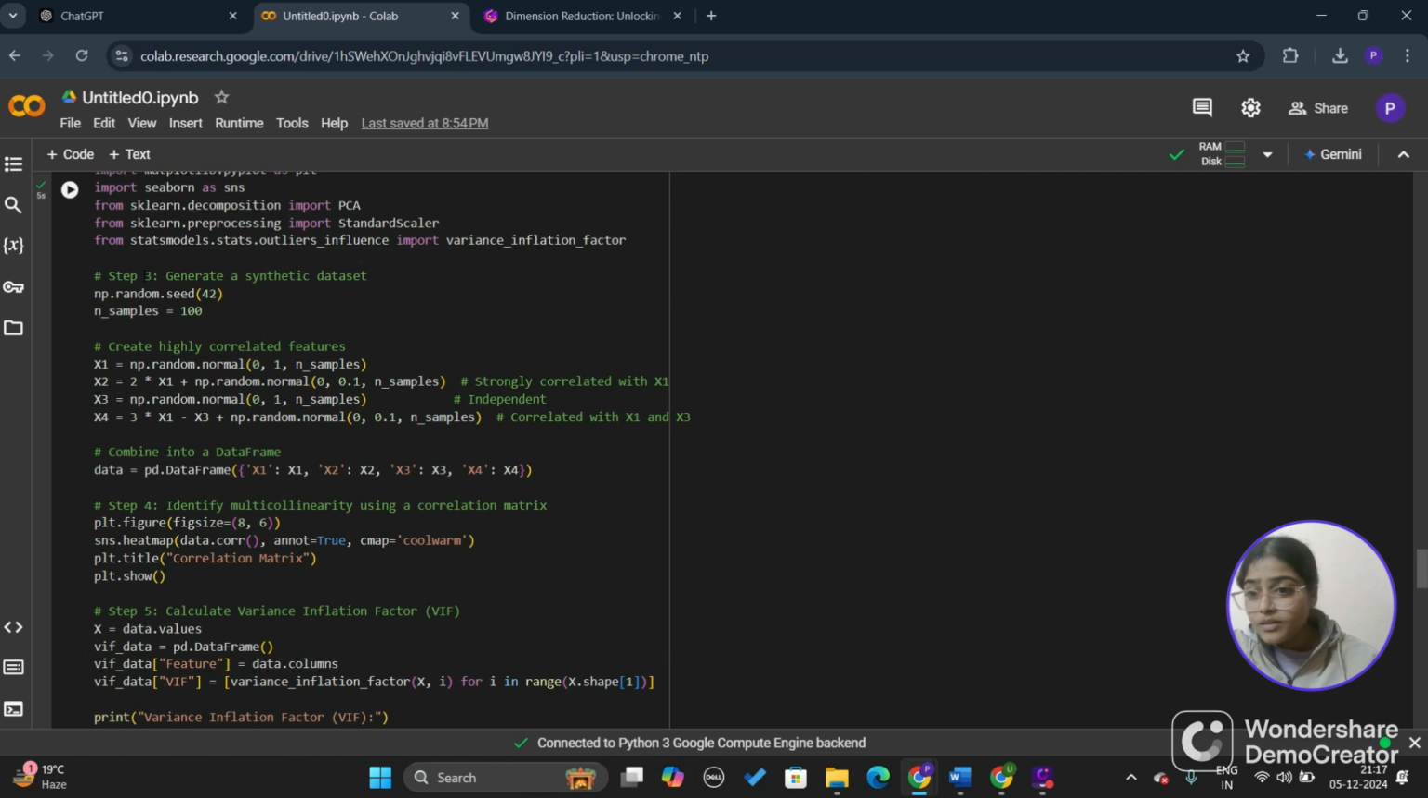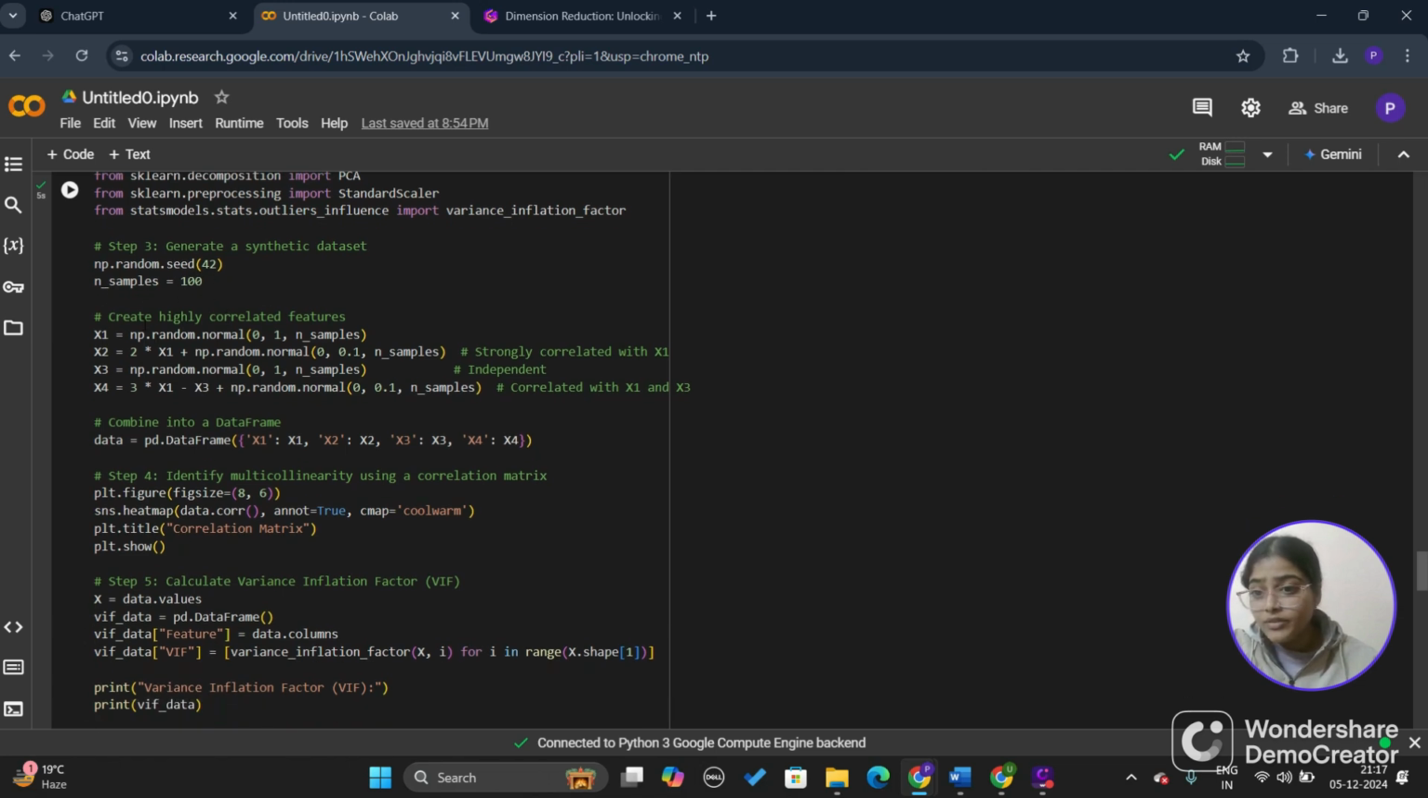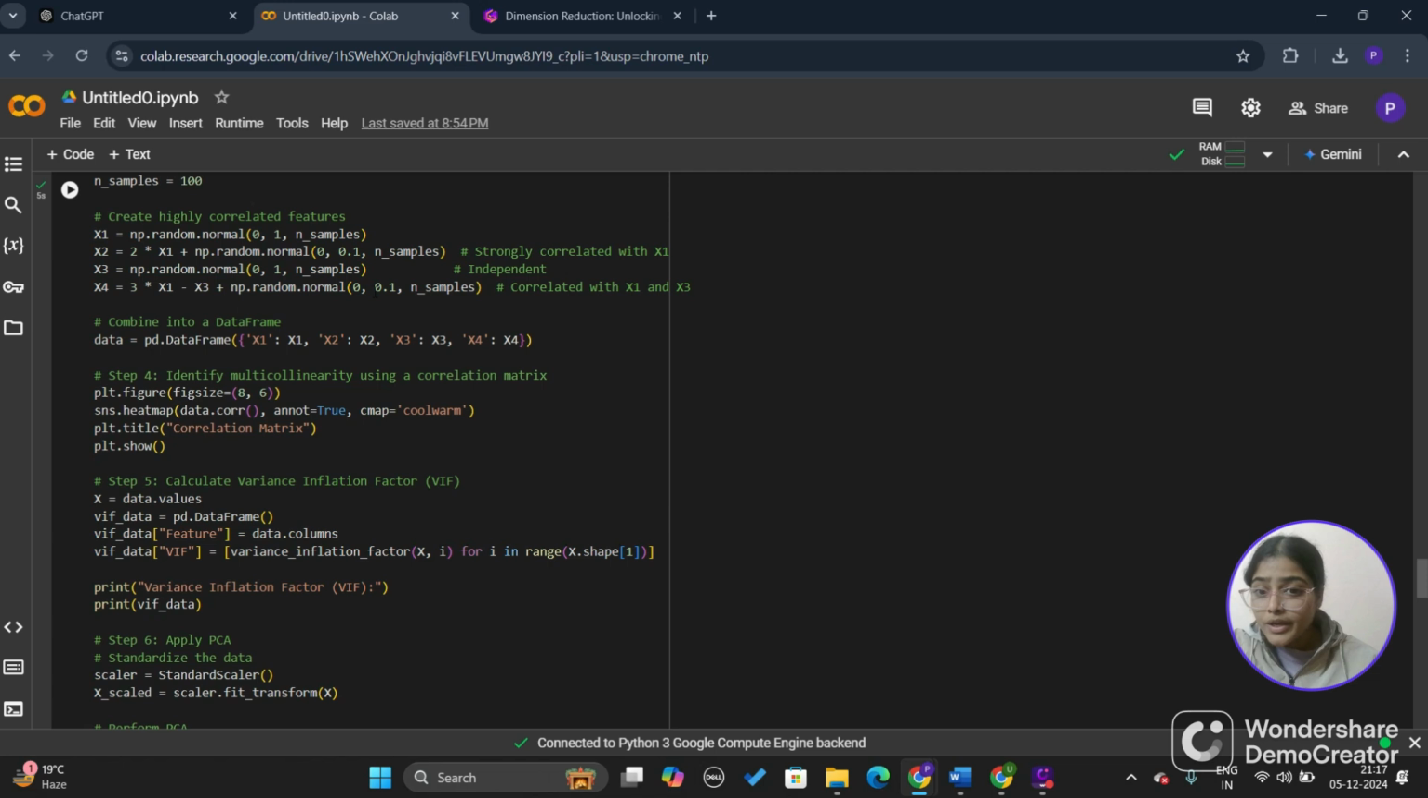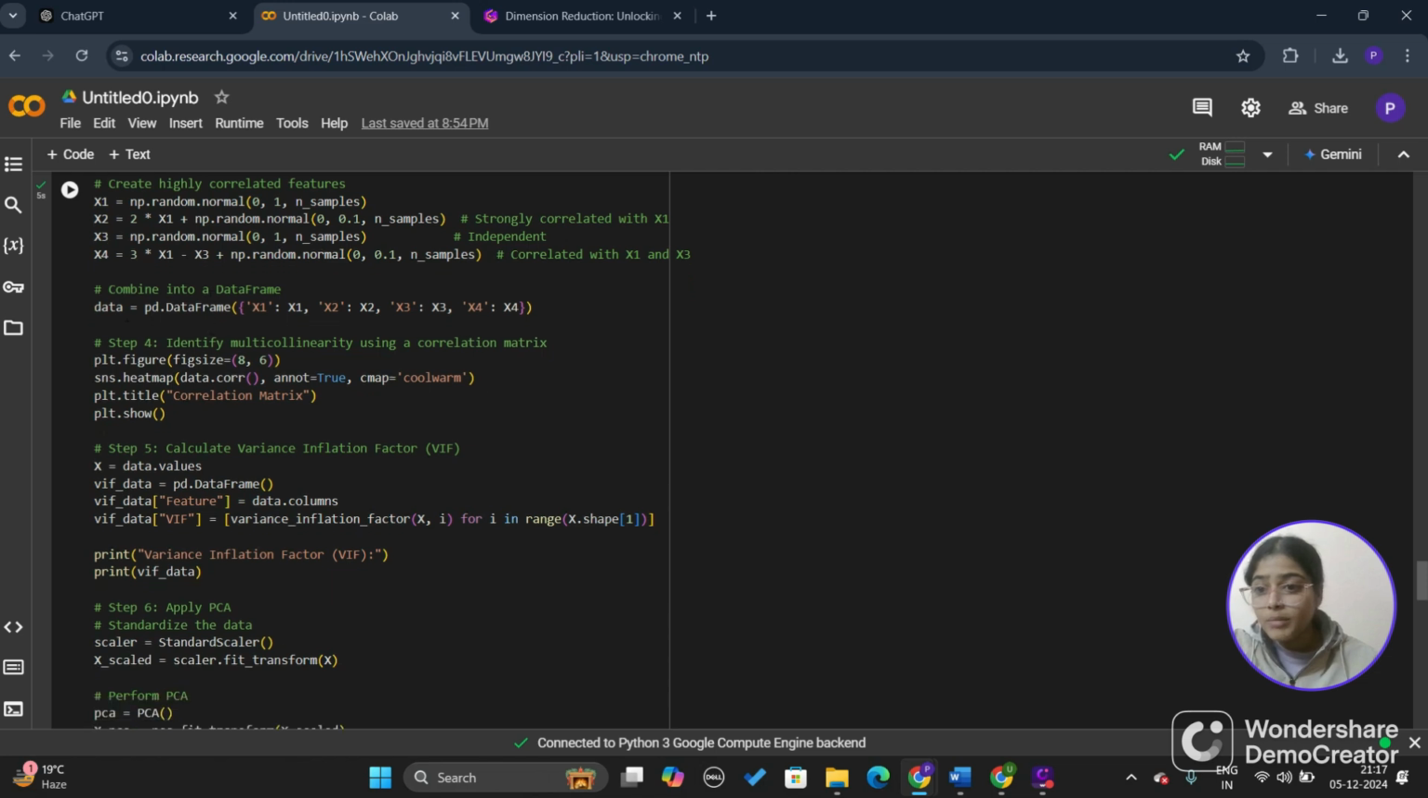Then the third step is to generate a synthetic dataset: np.random.seed(42) and n_samples equals 100. After that we create highly correlated features x1, x2, x3 and x4, where x2 is strongly correlated with x1, x3 is independent, and x4 is correlated with x1 and x3. Then we combine them into a DataFrame: data equals pd.DataFrame with x1, x2, x3 and x4.